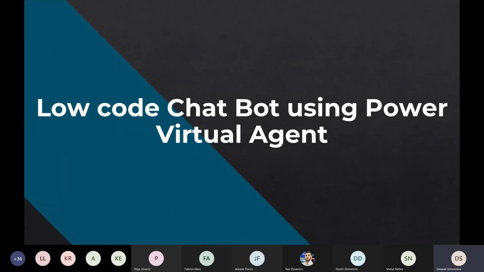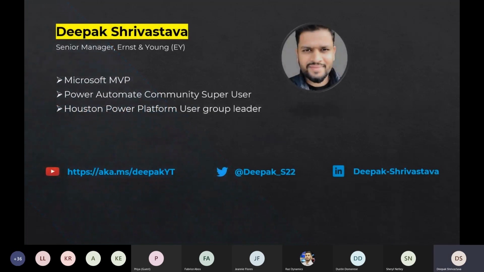So this session is all about understanding the low-code chatbot using Power Virtual Agent. So what we have in Power Virtual Agent and how you can use, or anyone and everyone can actually create bots these days.